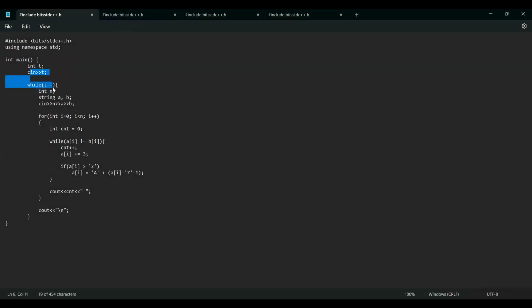Then this is the length of the strings. These are the two strings. Now for each character, I have first declared a count variable, which is initialized to 0. Then while both characters are not the same, I'm increasing my count by 1 and I'm increasing this character by 3. So adding 3 simply means, this is a character, right? If you add 1 to a character, it will shift to the next one. If you add 3, it will shift to the third next character.